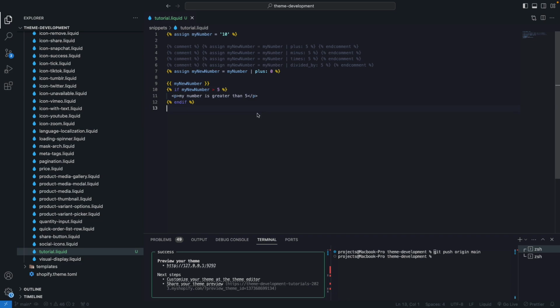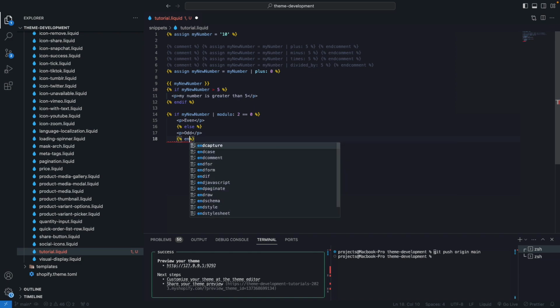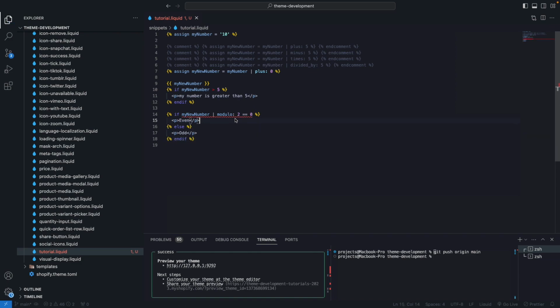Another filter for numbers that we have access to is the modulo one. We can use this to tell whether a number is even or not. So let's say I want to do: if my new number modulo 2 is equal to 0, then I want to print here even, otherwise odd, and then let's close this if statement. We can see here that we are having an error, and this is important to know. You cannot use filters in the declaration of a conditional or in a loop. You instead have to create an intermediary variable here, so assign modulo of my number, for example, and I'll copy this, and now I can say if modulo of my number is equal to 0, then even, otherwise odd.